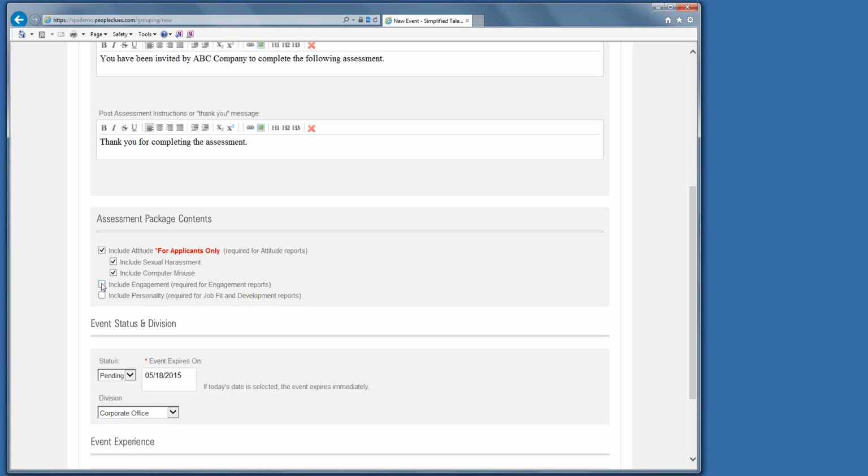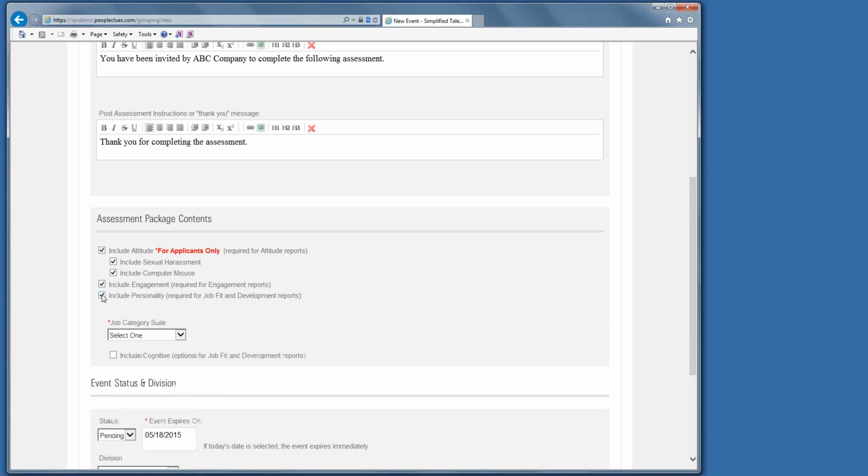If you would like to include the Engagement questionnaire, check the box next to Engagement. And if you would like to include the Personality or Job Fit questionnaire, check Personality. When you check Personality, you'll have a couple additional options to select. One of those is the Cognitive.